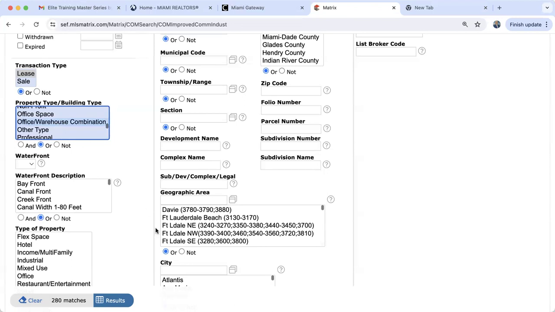All right. So got a client looking for a warehouse. They don't mind it being just a simple warehouse. They don't mind it also having a store. They don't mind it also having an office, right? Office space. So we chose all three.